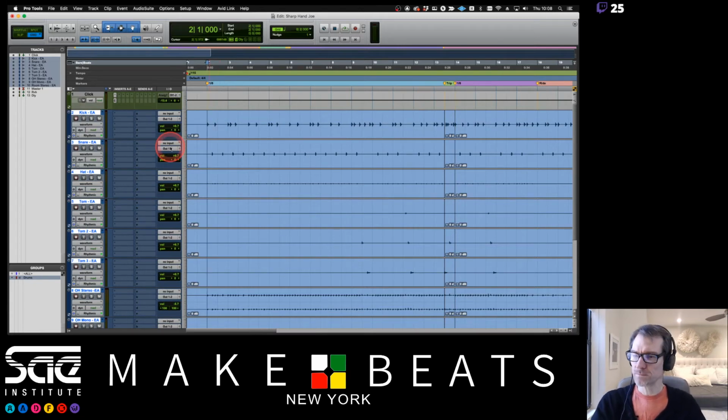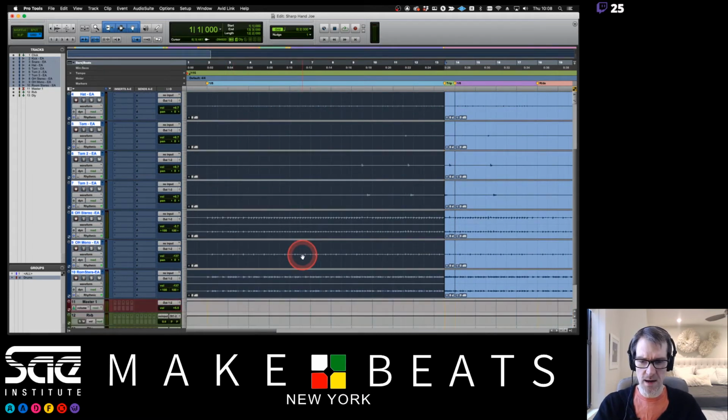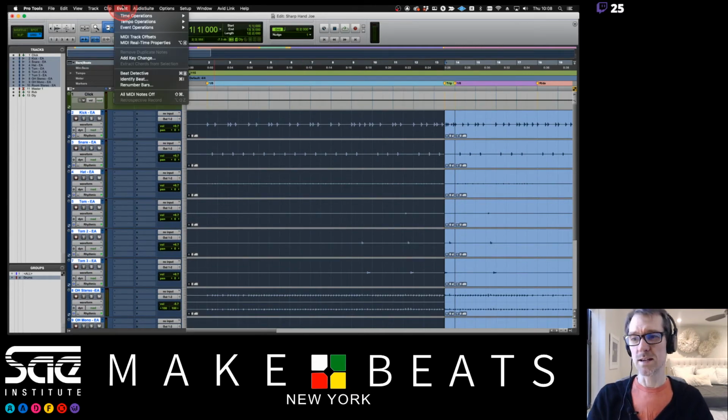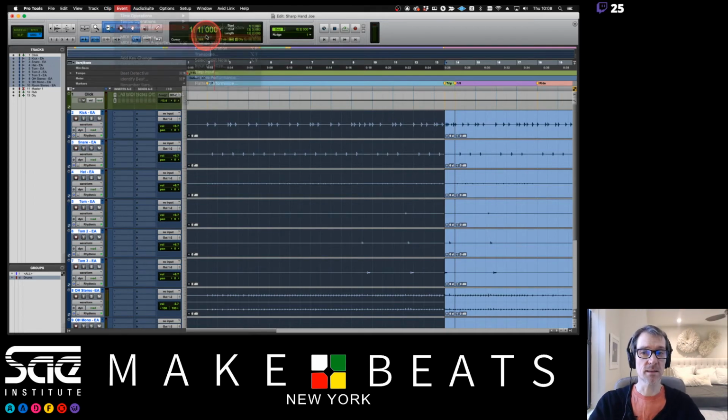So I've got this here, and now we're going to click on this one, and let's quantize this first part so we can listen to it. I've got it highlighted. All the things are highlighted here, and I'm going to bring up my quantize menu. That is under event operations, quantize, right there.